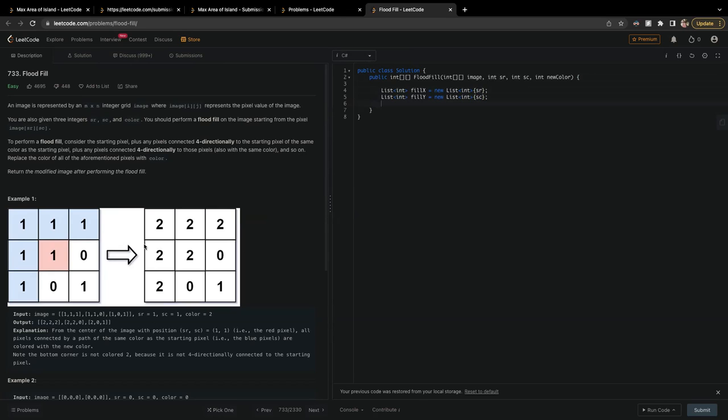Now the question says that it's only four directionally. So we only care about the four directions, the top, the bottom, the right, and the left. I'm just going to draw a simple grid. So this is 1, 2, 3, 4, 5, 6, 7, 8, 9. Assuming we start at 5, the point here would be 0, 0, assuming this is our origin. Since we only care about 2, 4, 6, and 8, the coordinates for 2 in relation to 0, 0 would be minus 1 because we're one row up, and the column number would be 0 because it's the same column as this point.